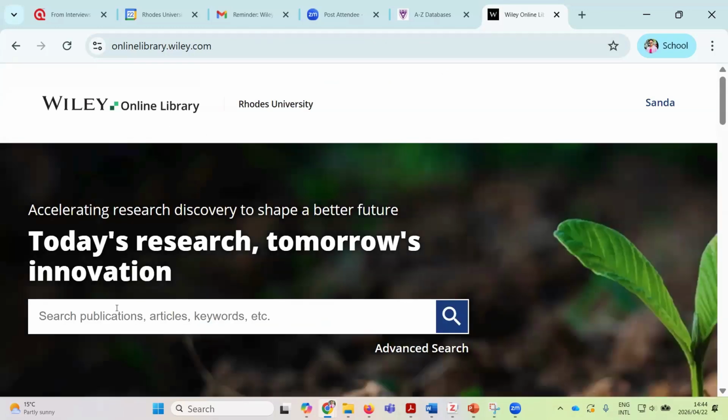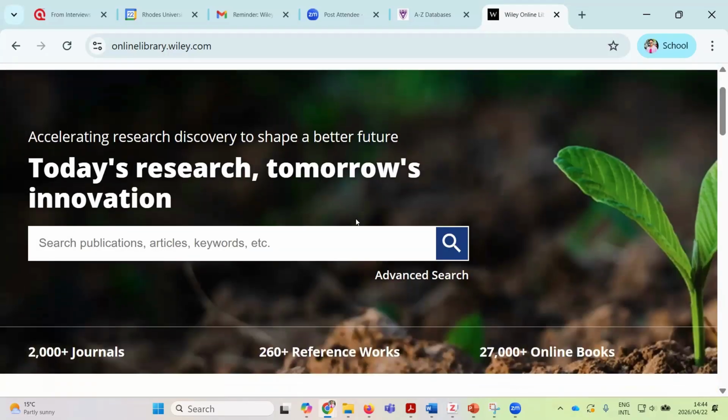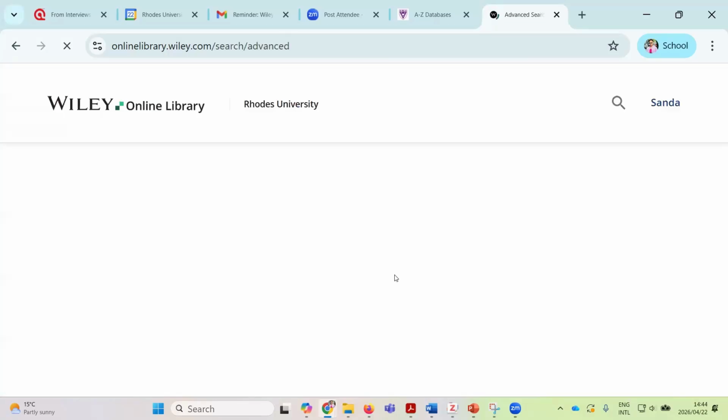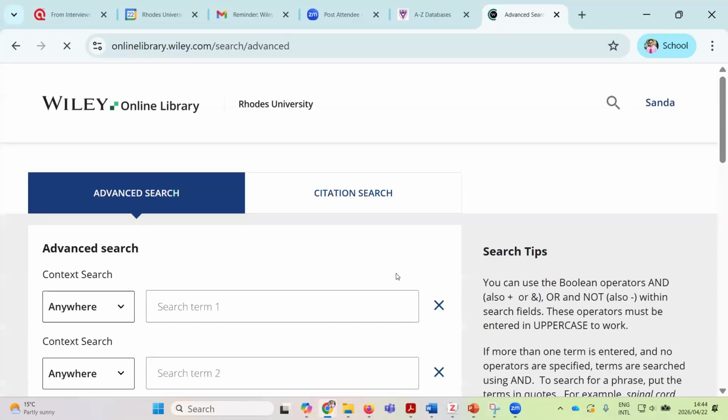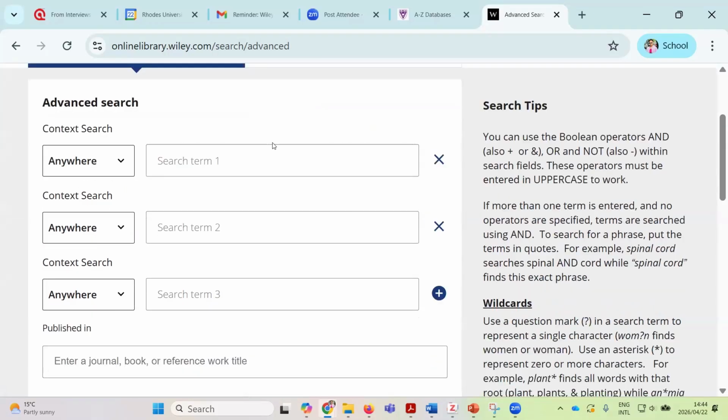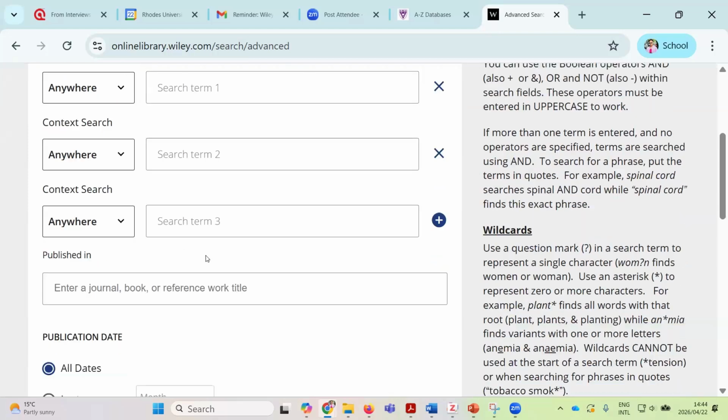So I also mentioned that you can do both a basic search, which is what we've done now, and you can also do an advanced search. So I'm just going to illustrate an advanced search. For the advanced search, what we would do is click on the advanced search option. And once we click on it, you'll see search boxes wherein you can enter your search terms, search term number 1, number 2, number 3.